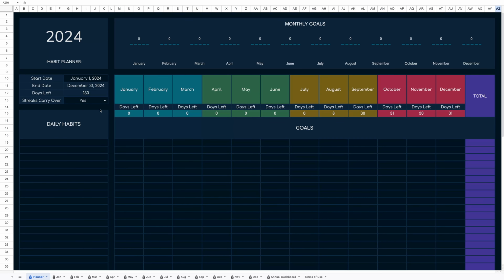I'm going to set my start date to August 24th. You can double-click this cell and a date picker will appear. You can choose any day of the year as your start date.